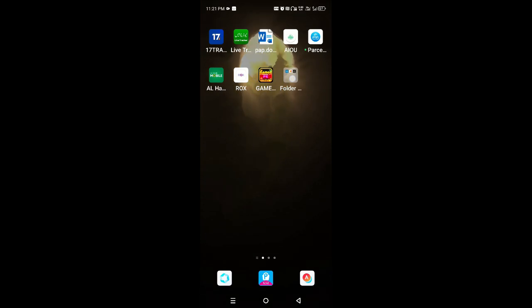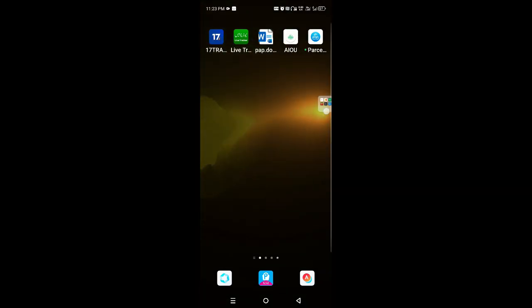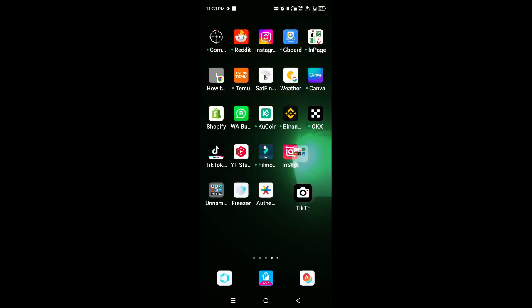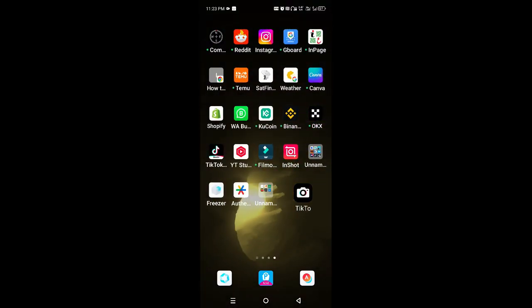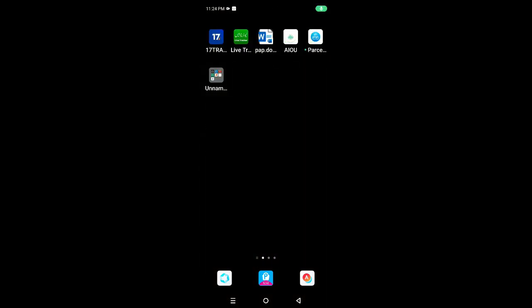To move a folder or app to a different page on the home screen. 1. Press and hold the app or folder. 2. Drag it to the edge of the screen. 3. Wait for the page to change. You'll see the next page appear. 4. Release the app or folder when you reach it.